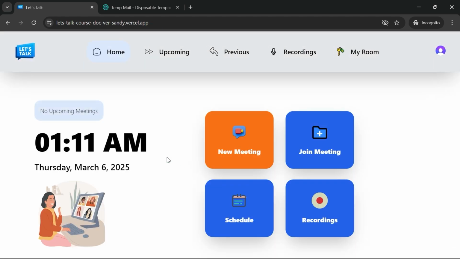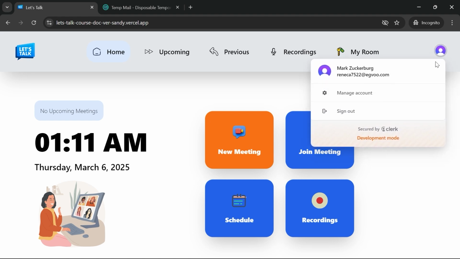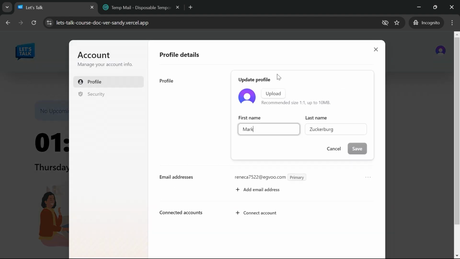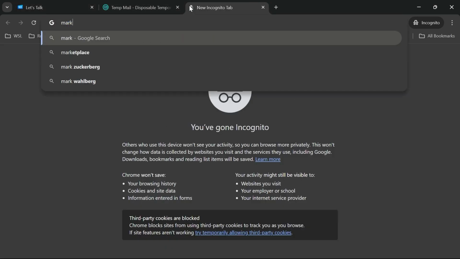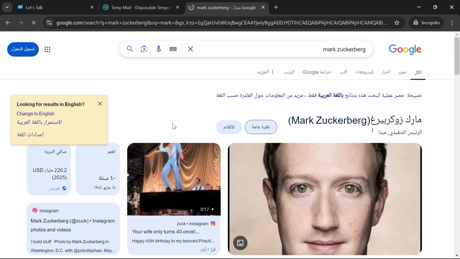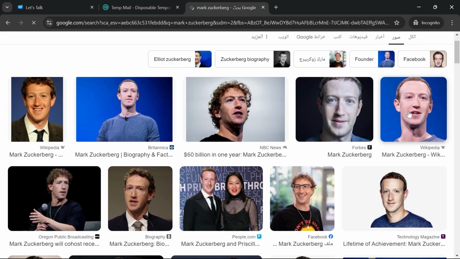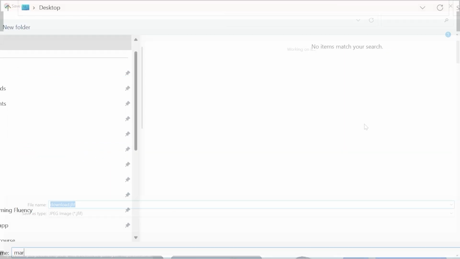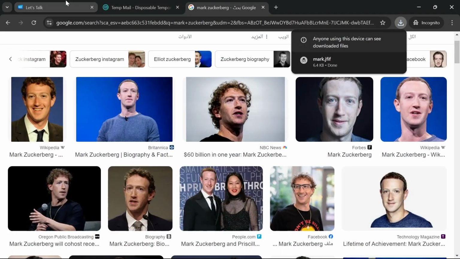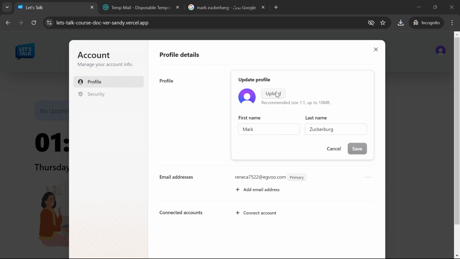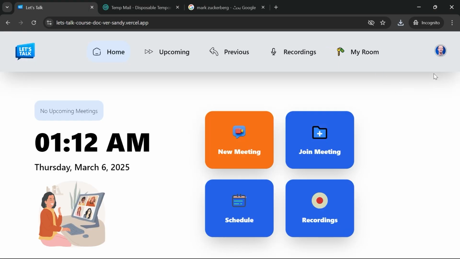And now I'm logged in with a new account. If I click here on the user panel or the user button, I can see the name Mark Zuckerberg and the email. Let's click on Manage Account and Update Profile. I want to change the profile picture, so I'm gonna go here and type Mark Zuckerberg. Let's choose any image. Okay, save this image. Let's name it Mark. And now let's upload that image. And as you can see, the profile picture has been changed.